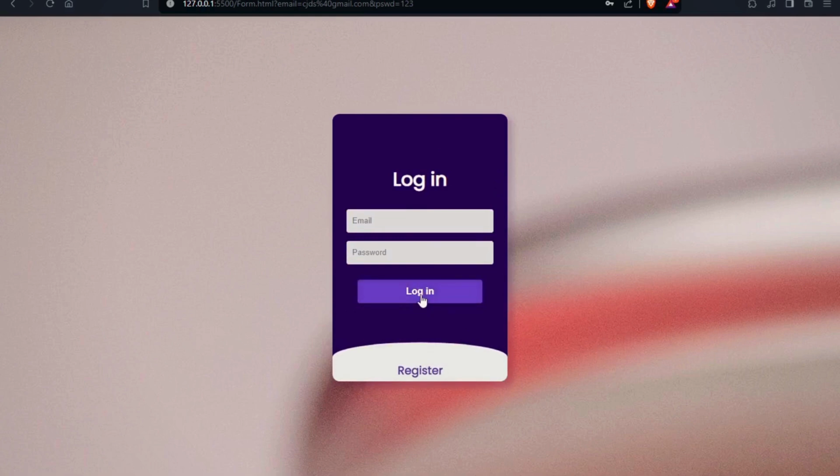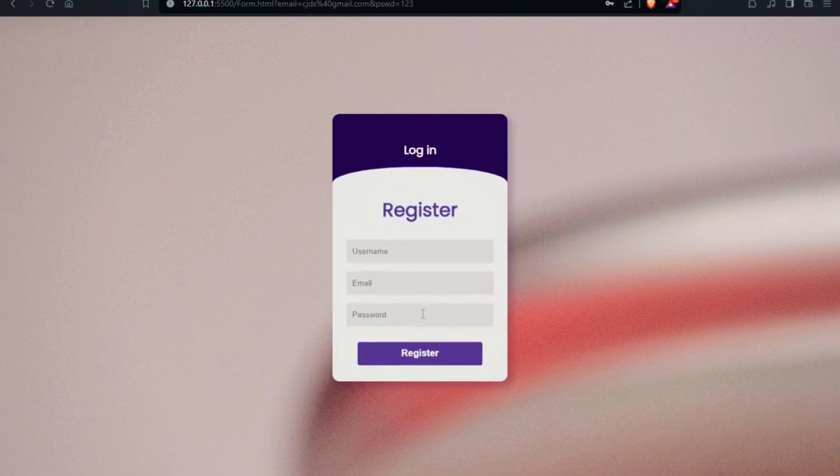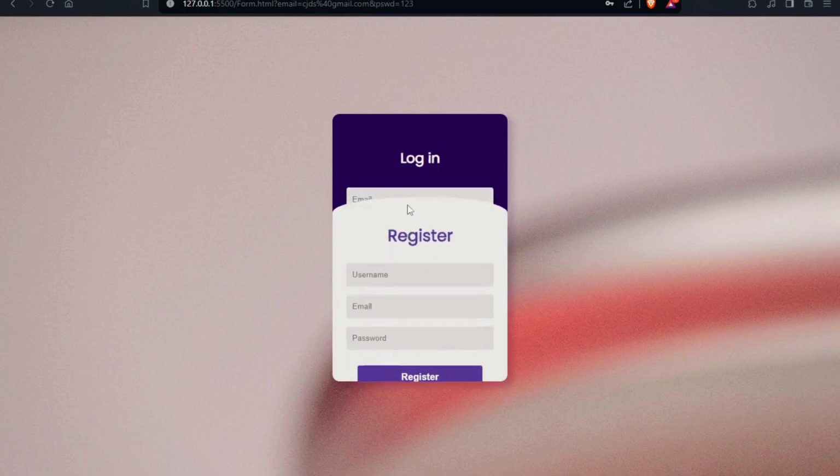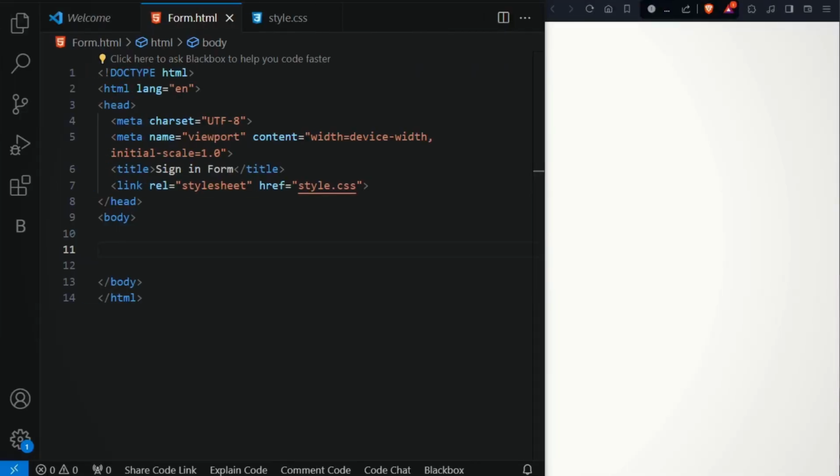In this video, we will create a cool registration page using HTML and CSS, so let's start it. First, link the CSS file.